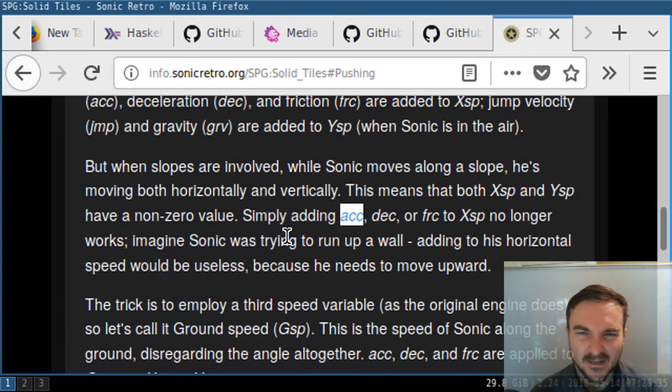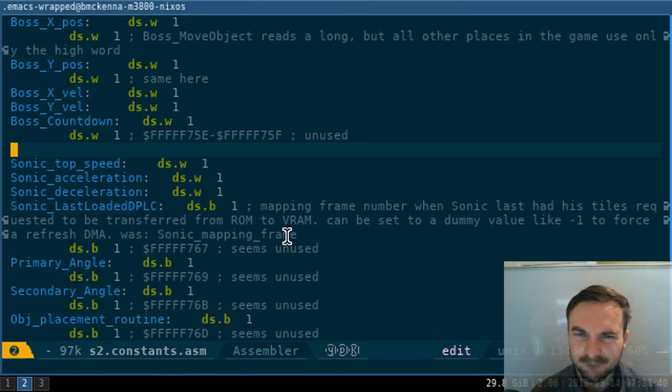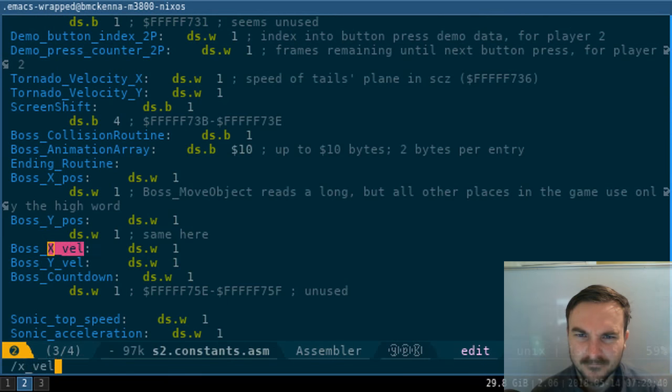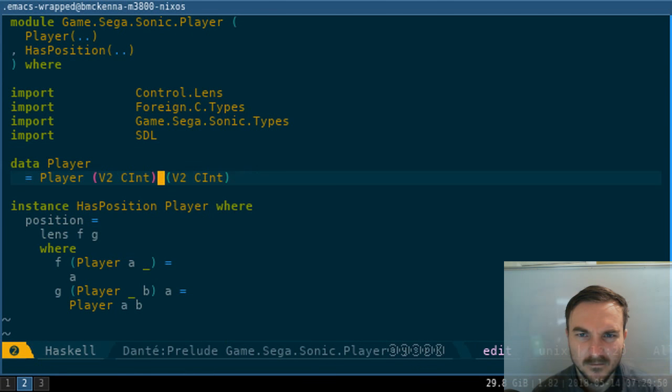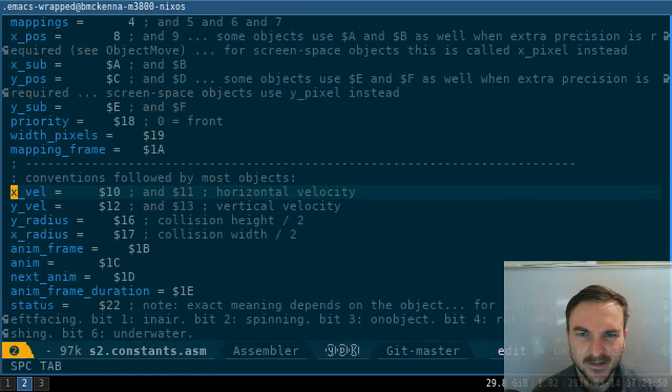Top speed. Okay. So what do we have? We've got position. What was the second one that I added?